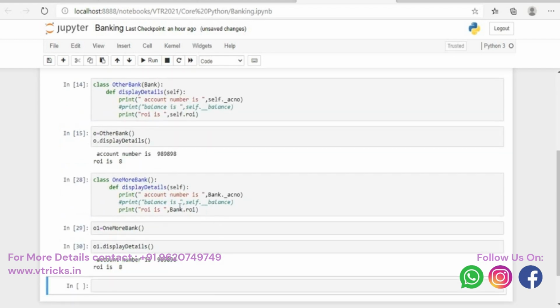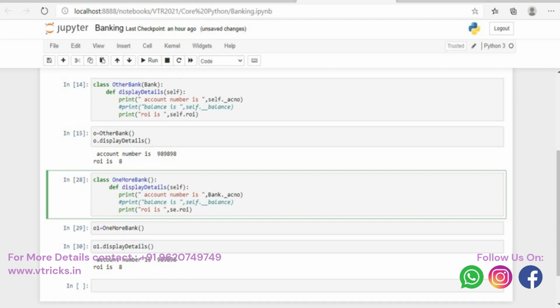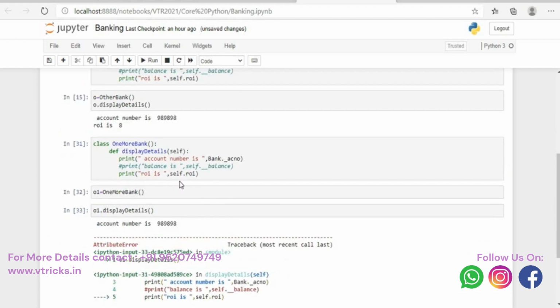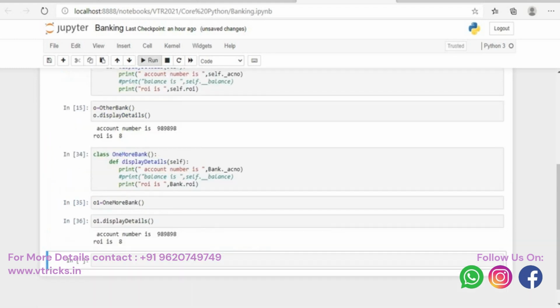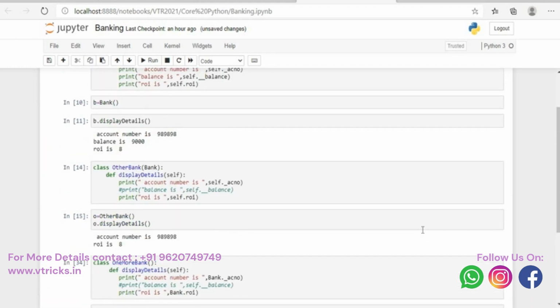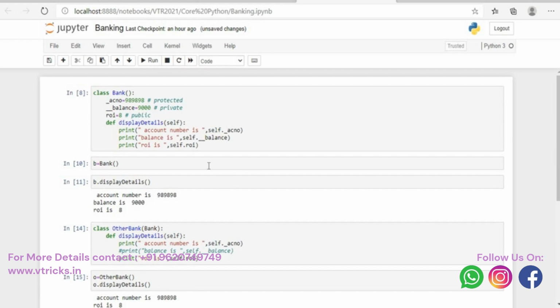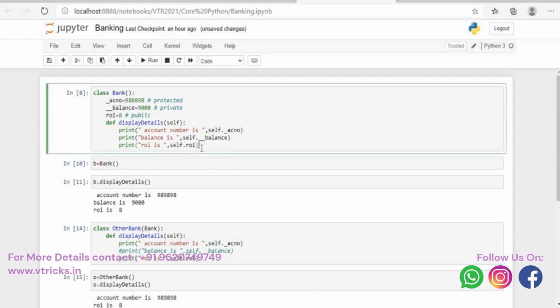But if I do self.roi here, see, it's not possible. But bank.roi, yes, possible. That's the capacity we have. Whenever we have some variables, we can play around with them using encapsulation. We can protect the variable, we can hide the data as much as possible.